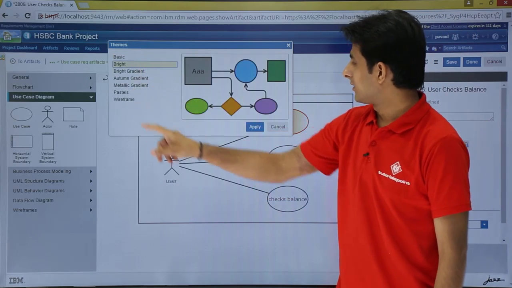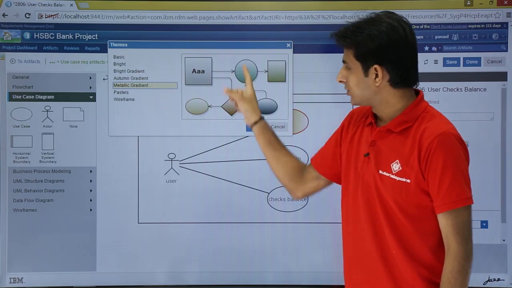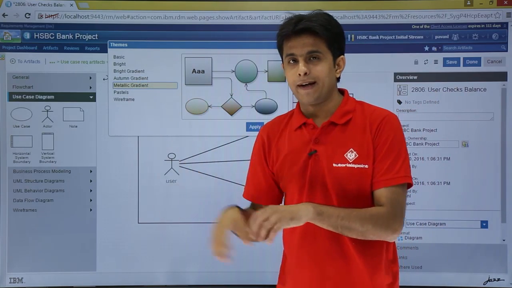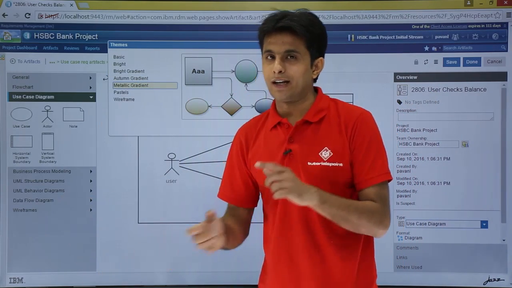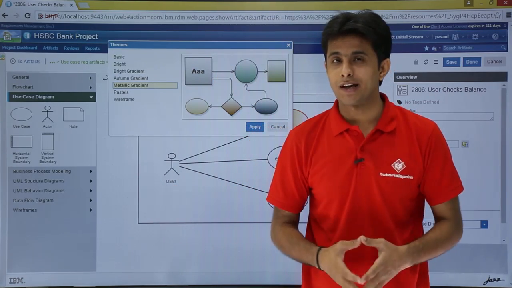If I keep on selecting this, the color of the shapes changes. Here also the color of the use case changes. So you can change it. This will be applied to all the shapes whichever you create. It can be a use case diagram, it can be a storyboard, it can be a business process diagram, anything.